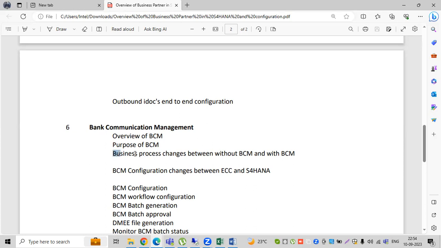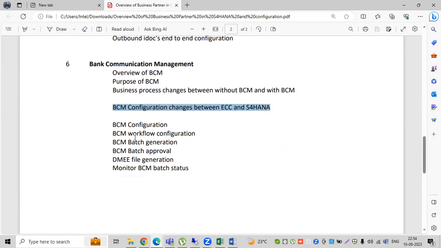So here also, as compared with ECC 6, there are changes in BCM functionality in terms of configuration. That is the reason I have mentioned this point here: BCM configuration changes in ECC and S4 HANA. So how to do the workflow configuration and what steps are needed for the configuration, how the batches are generated and the batch approval process, how the DME file is generated, and how to monitor the batches. These are the topics which I am going to cover.